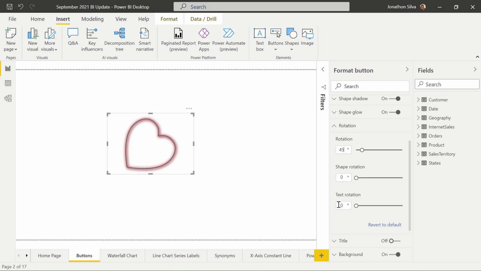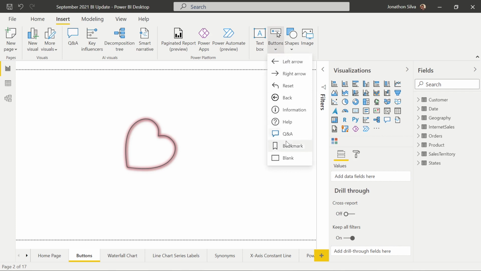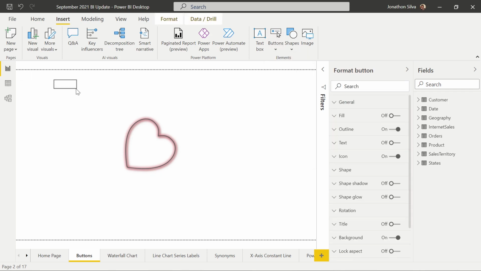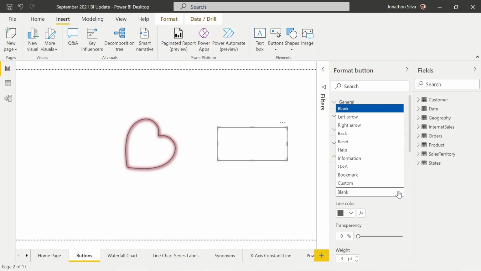Now, one of the other really nice new features that we have for our buttons is we can add in a custom image or icon for that button. So let's add in a new button. When we format this button, what we're going to select is the icon dropdown. In the icon dropdown, you'll notice we just have our default state. If we want to change the icon itself, instead of choosing blank, we can choose custom.